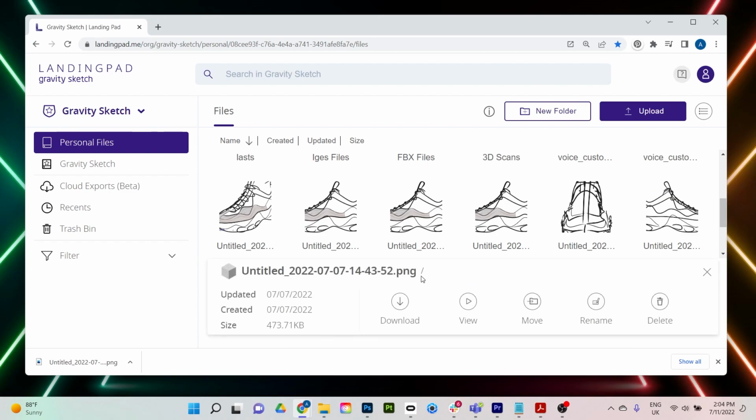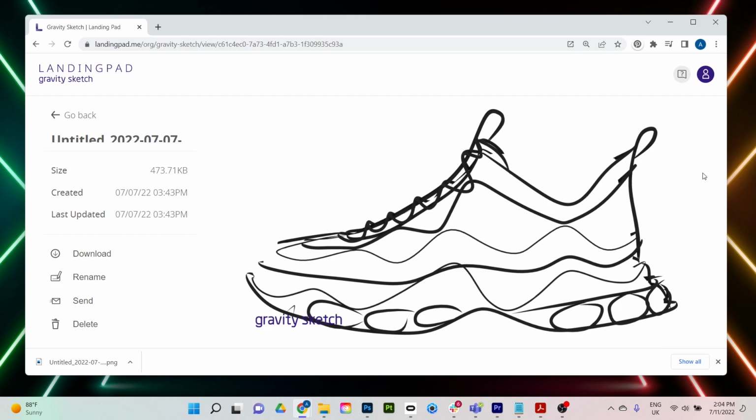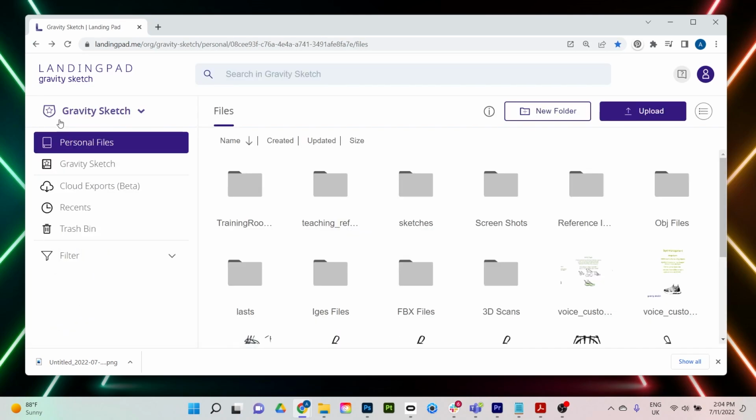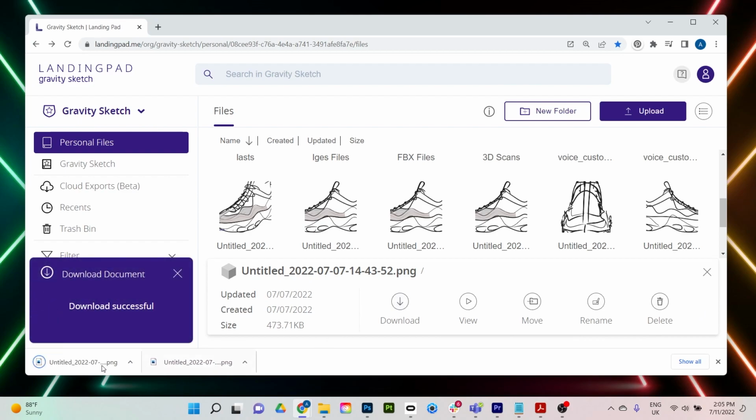So if you click on one, you're going to see a toolbar appear at the bottom. You can actually view your screenshots in Landing Pad by clicking on the View button. You can choose to download them with the toolbar to the left here. Or if you go back and you click on your screenshot, you can also download it with the toolbar that appears at the bottom. I'm going to go ahead and download a sketch here.